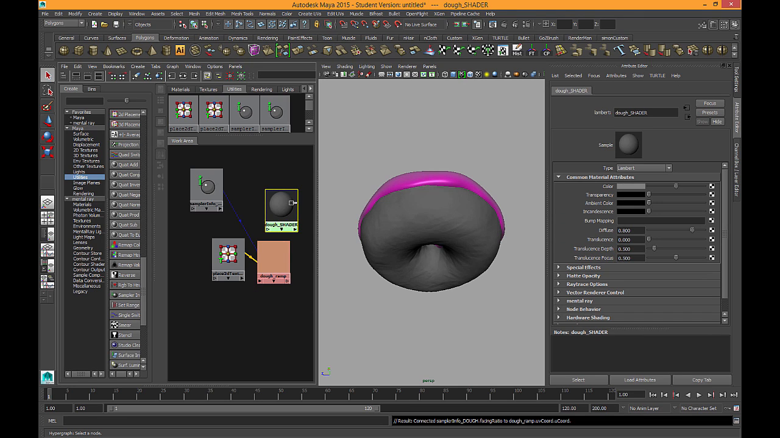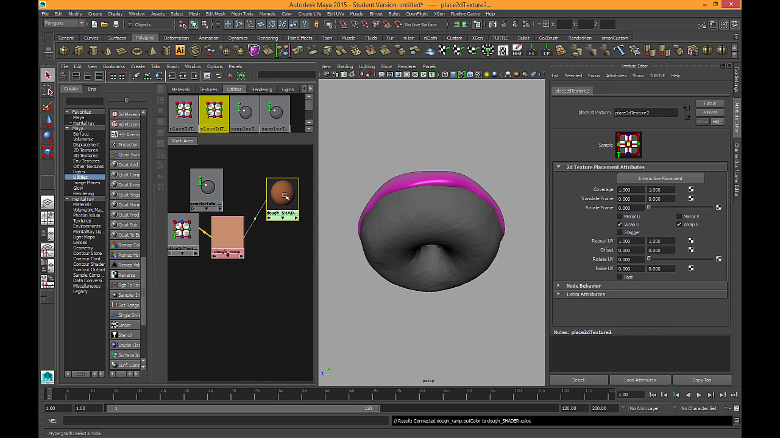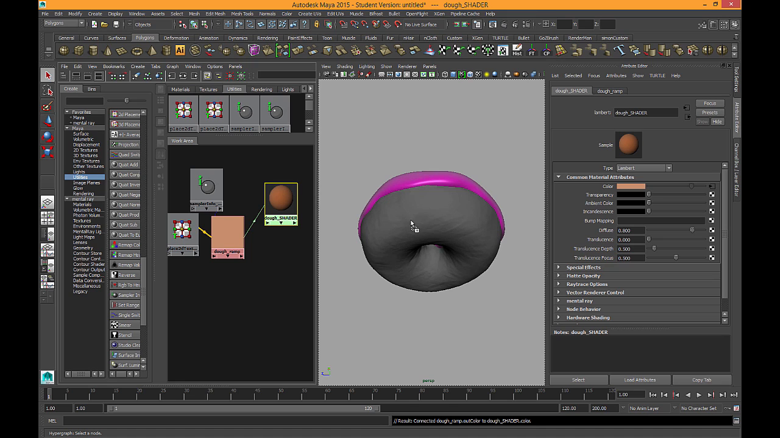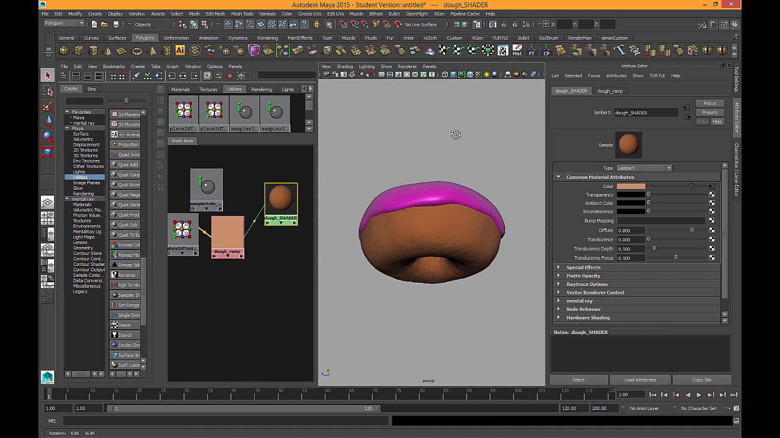Then we'll select our shader and we'll middle mouse drag the dough ramp onto the color in the dough shader to add that in. And then we can middle mouse drag the shader onto the object to apply it, like that. So that's our finished material.